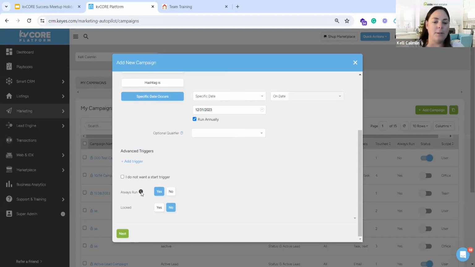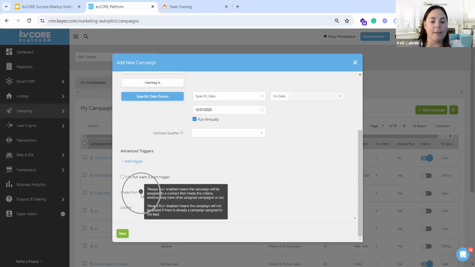More so too, if I want it to attach to everyone, I have to keep this always run on. This means that this will attach to every lead no matter what. So always runs is important with smart campaigns because when you do enable it, any lead that matches this smart campaign's criteria is automatically going to attach. And with date-based campaigns, this is retroactive, so this is going to attach to leads that are currently in my smart CRM, compared to when you're building non-date based smart campaigns, typically it's only for new leads that are coming into your system.